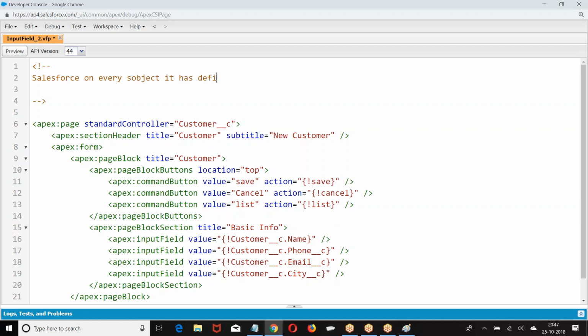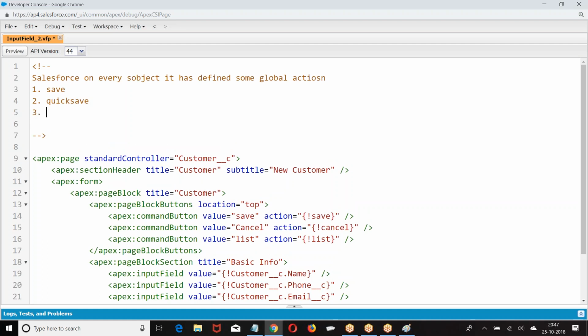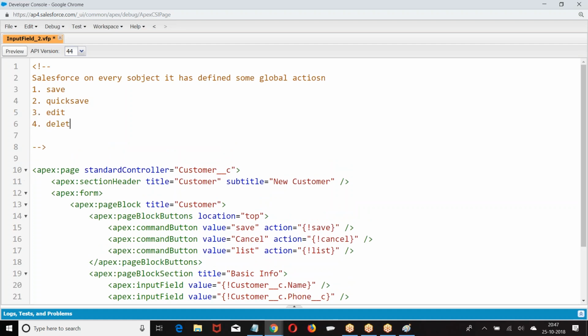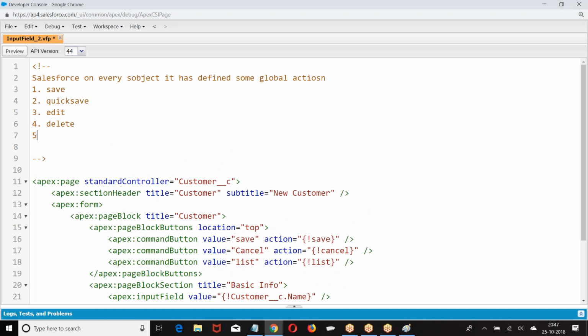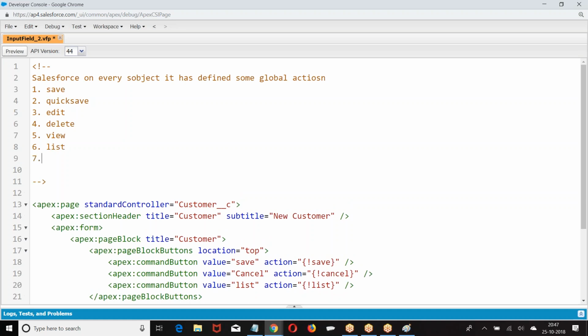As defined, some global actions. What are they? Save. View means take you to the detail page. List of records. So these are the standard actions defined.